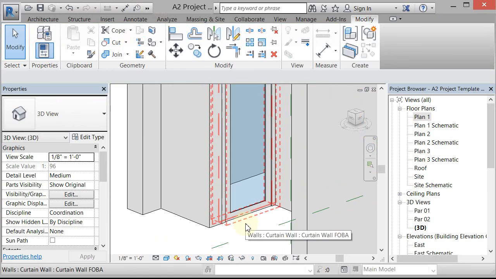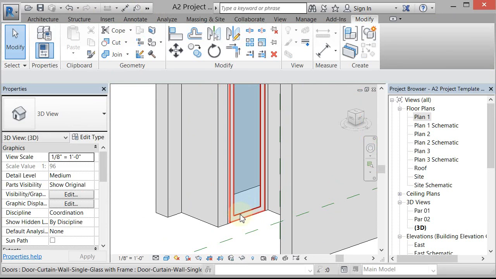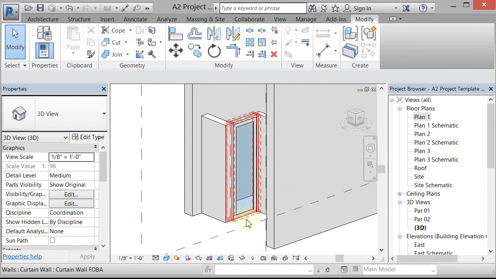Sometimes when you're working with other curtain wall systems, you will have to unpin the panel before it will allow you to place the door in there. So that's something you should be aware of. Okay, all right. So that's the curtain wall panels.